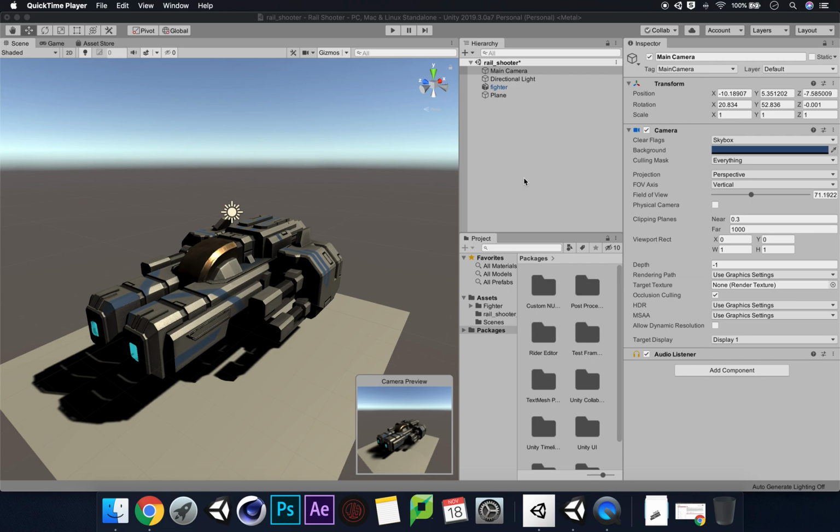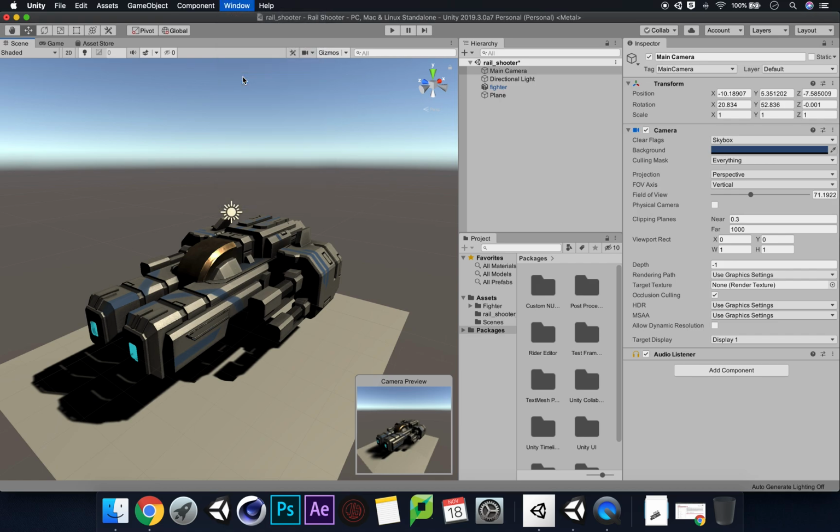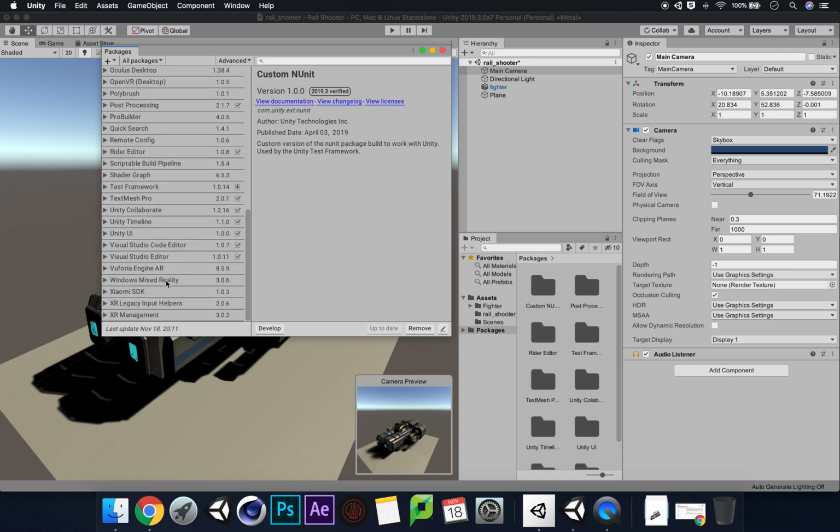Okay, so the first thing you need to do, I've already done this, but I'll show you what we can do. If we go to Window, Package Manager, and look for post-processing. Make sure you're on All Packages, as you can see there, and click post-processing. As you can see, I've already installed it, just to cut down on time. Make sure you download this. It will come with the latest version.